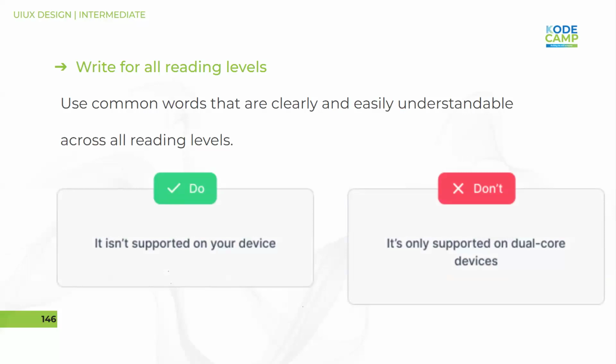Whatever the level, be it primary, "It isn't supported on your device." It is simple. But "It's only supported on dual core devices." Well, what is dual core? Does my system or my phone not have dual core? I'll now have to go and search for simple stuff that I wanted to do. So just say it simply. I think Play Store does this. They will just tell you it isn't supported on your device, or the region you are in isn't supported for this app. That is okay.